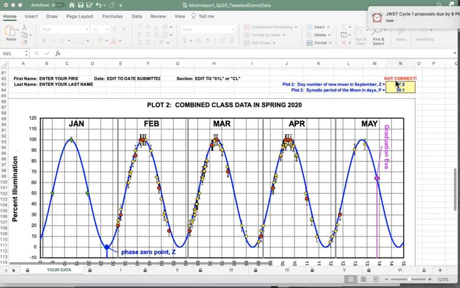And as I'm emphasizing there with a little "not correct," these numbers are not the numbers that you will get from fitting the class data in your version of the spreadsheet. I have intentionally tweaked the data so that it has a different period and different starting point.